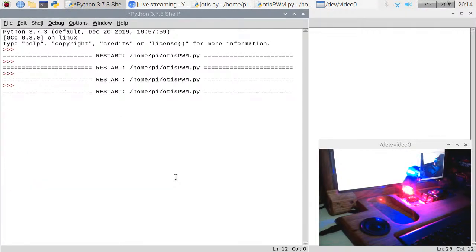So that one stayed on. See how some of these are staying on now. Just adds a bit of colour to it.